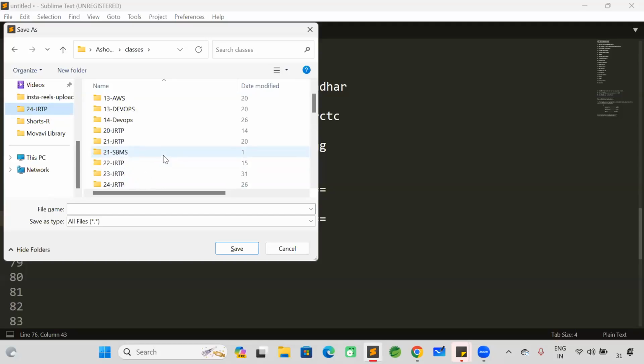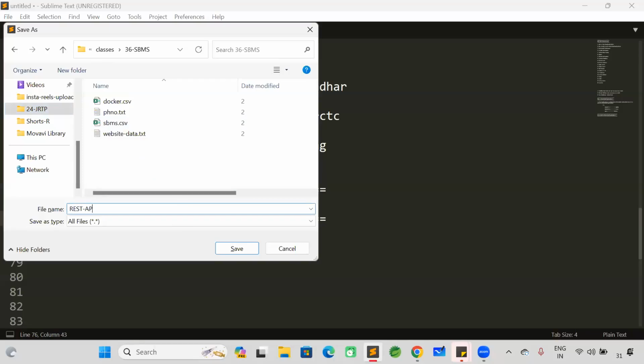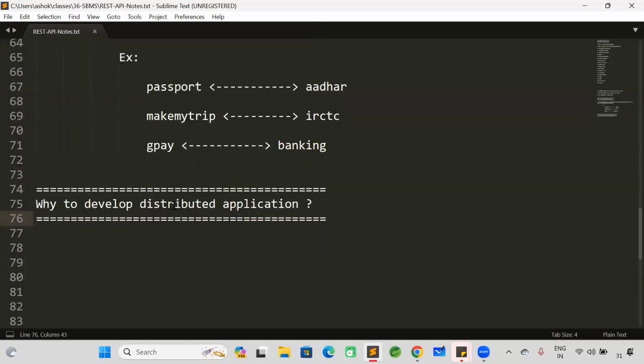Can anyone tell me why we need to go for this distributed application development? Come on. Why to go for distributed application development?